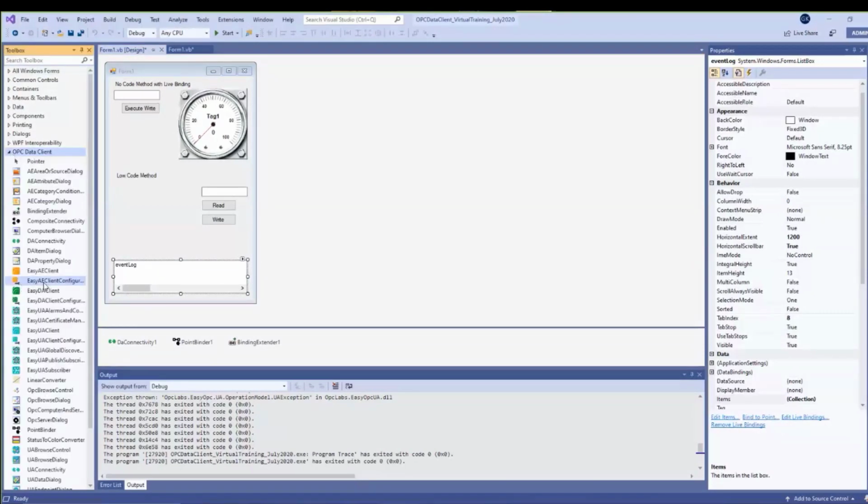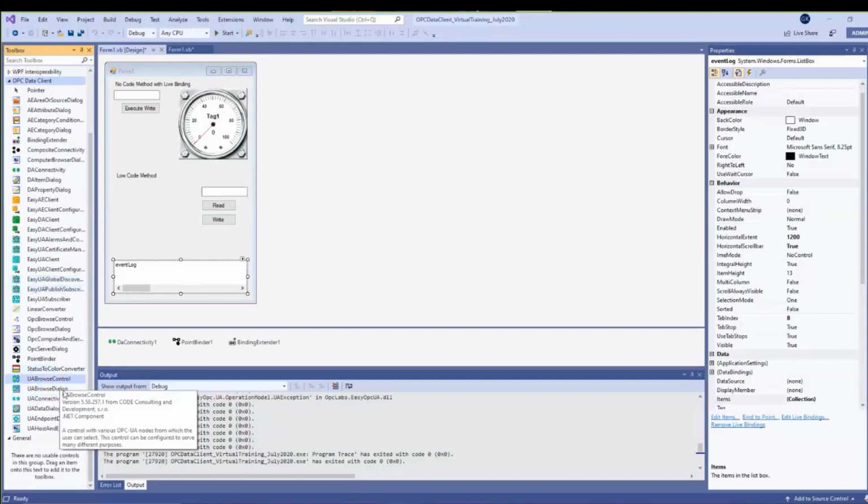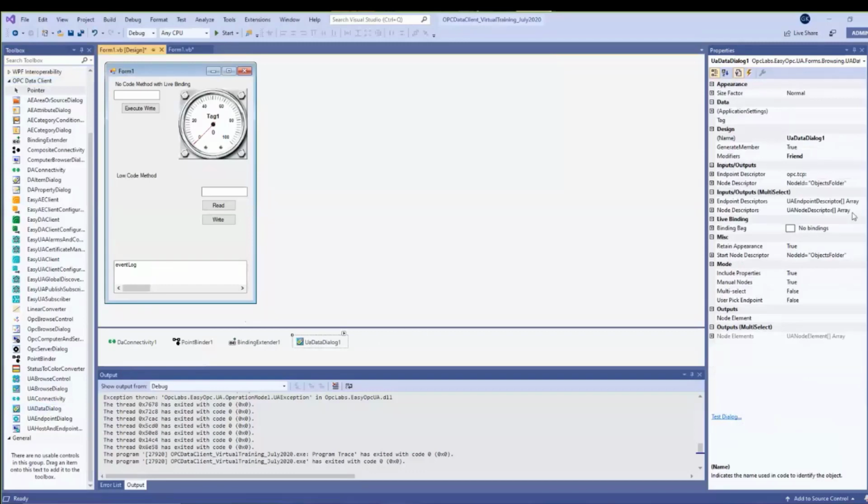So if we look at our data client controls, you can see there are some UA controls and dialogues. There's some DA item dialogues and things here as well. The one that we're going to use, because the way that I'm going to do it, we're not going to browse for our OPC server. The UA endpoint is straightforward, so I am going to pass that as a property of this UA data dialog. When I select that, you can see endpoint descriptor is a property of that. So I do have to declare what the endpoint is going to be, but I'm going to do that in code in just a second.